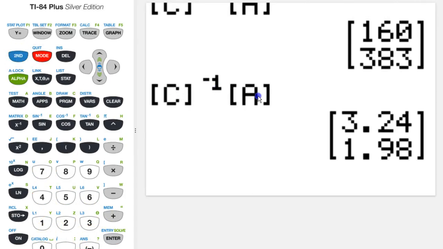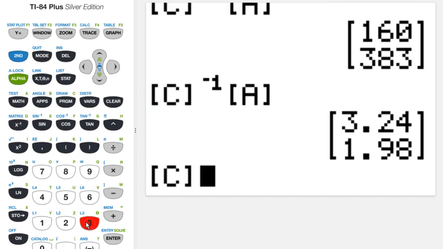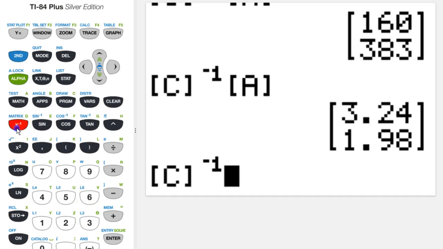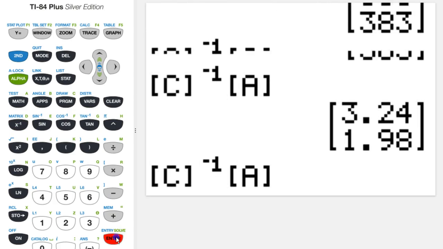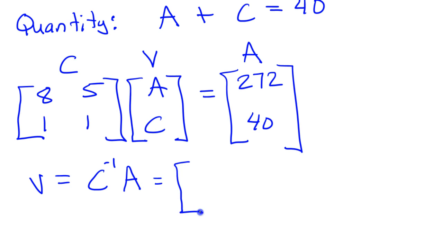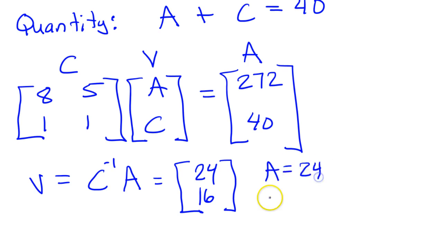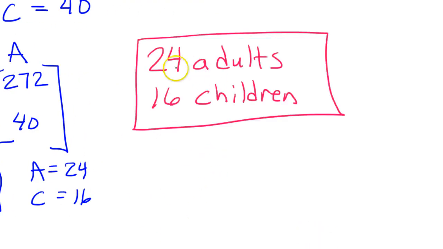So we want C inverse A. So go back to the matrix area. I'm just going to type the number 3 for matrix C. Now it's C inverse. Back to the matrix area again, and matrix A. And there you go, 24 and 16. All right, that means A is equal to 24 and C is equal to 16. But for your final answer, let's put this back into words. There were 24 adults and 16 children.